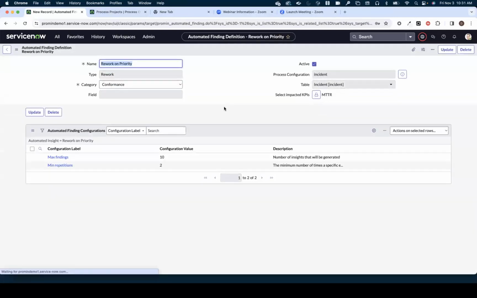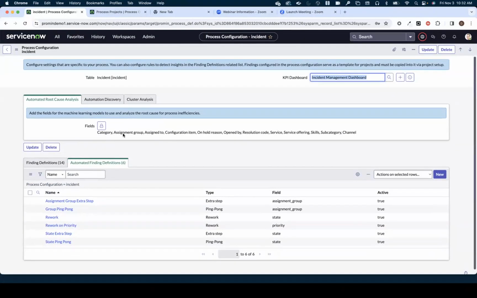And once we save this, you'll notice that our parameter screen comes up here. So one is the max finding. So how many examples of rework on priority do you want to show in that summary and insights page once we run the model? And then our minimum repetitions. What's the least amount of times that something has to change priority before we flag it or go into a certain priority? So let's say 2 times or more goes into the priority of critical, right? That would be something that would be flagged here. We can update this. It would be there and away we go.